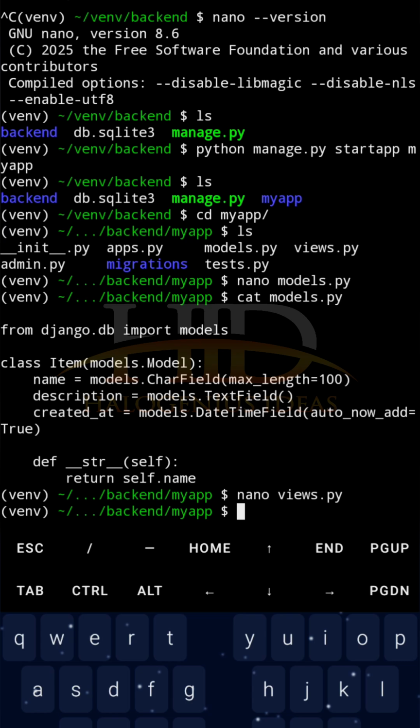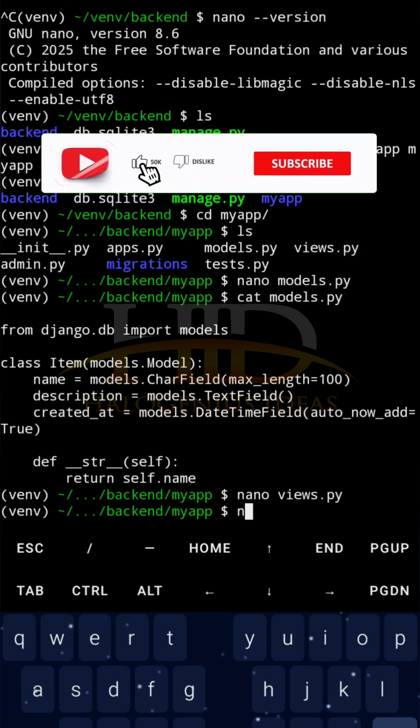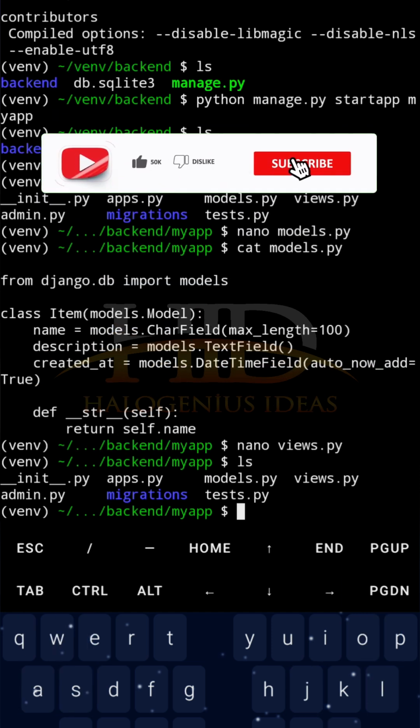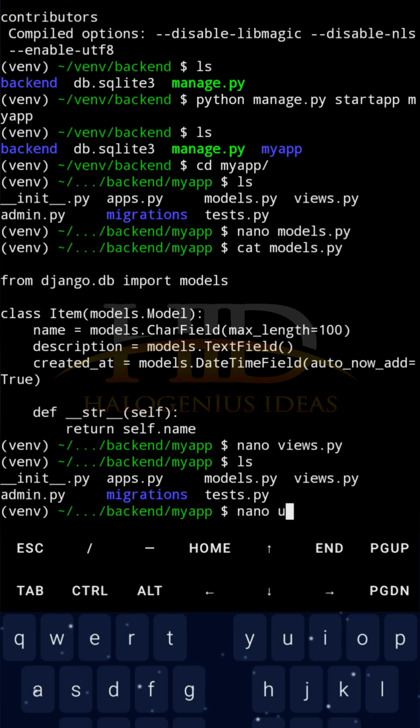Okay, now that I've created the model and I have created the view, the next thing I want to create is the URL patterns. To create the URL patterns is very simple. If you do ls, you can see that I don't have urls.py here, but that's not a problem. Just do nano urls.py.